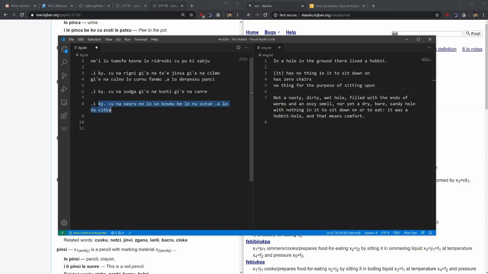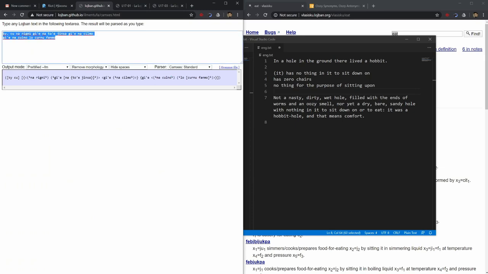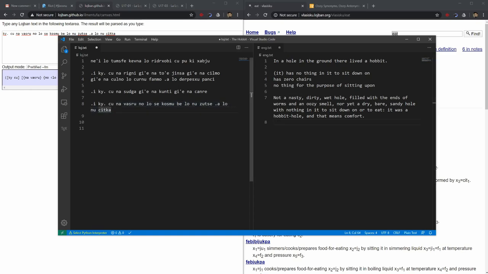So let's go ahead and plug this into the parser and see how the grouping happens. Okay, so ku na vasru, great, so that's none of these things. Lo se kosmu be lo nu zutse a, and then these things. So be applies to all of this, which I wanted to make sure. I wanted to make sure that a didn't break out of be. So I think that's pretty good. So what I'm saying here is that the hole does not, did not contain zero of things for the purpose of sitting or eating.